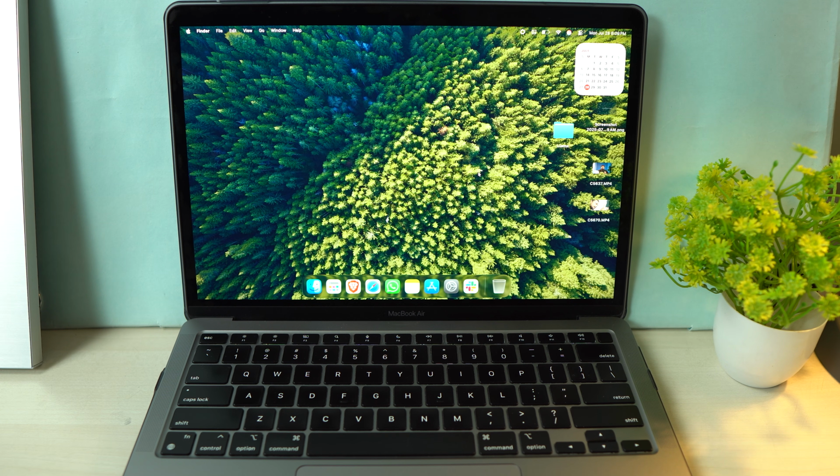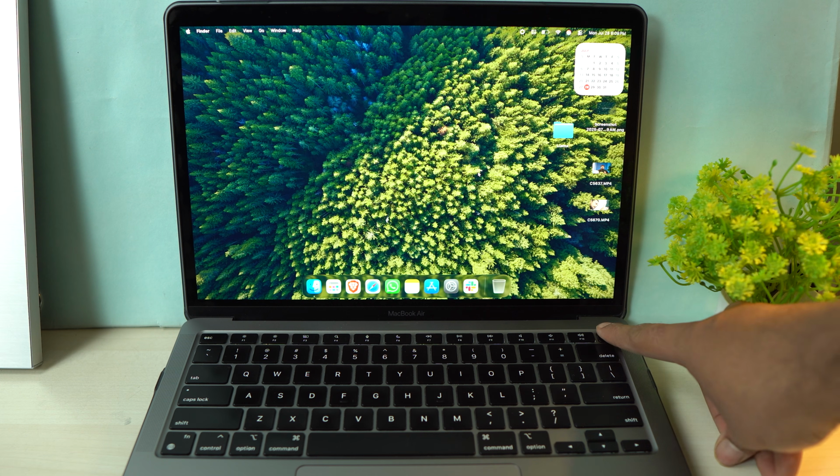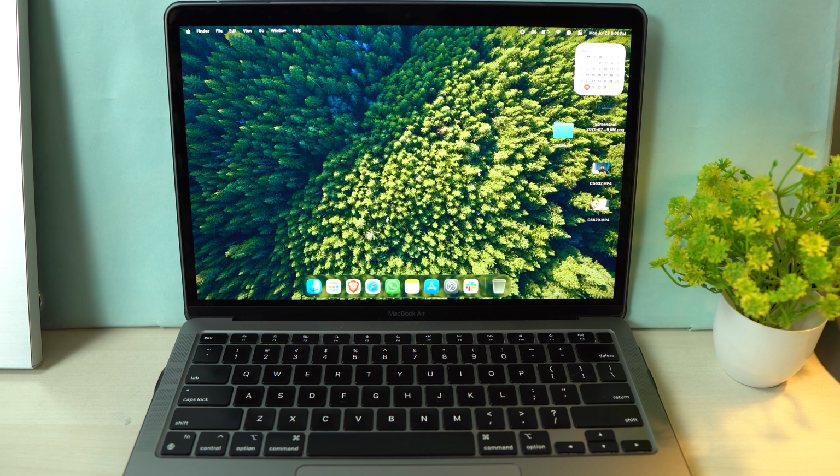We can reset the NVRAM and PRAM of the Mac. NV is non-volatile RAM and PRAM is the programmable RAM. While it may sound too technical, I assure you it is quite easy. Just follow the steps. Now let's go ahead and turn off the Mac. Presumably your Mac is facing a black screen, so you can just use the power button method, the hard restart, and you can just turn it off. I'm just going to use the normal method.